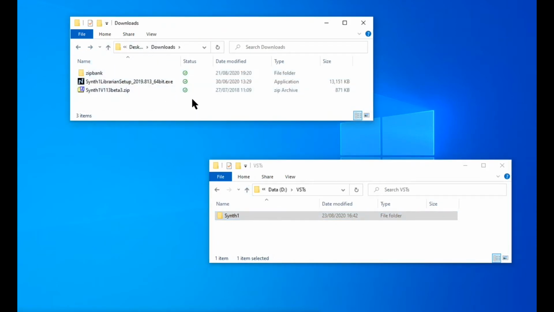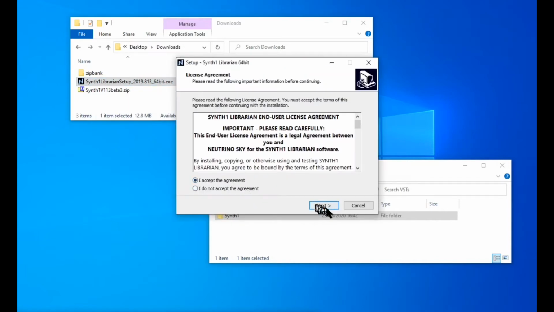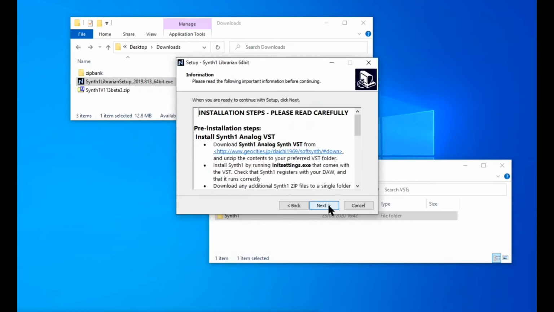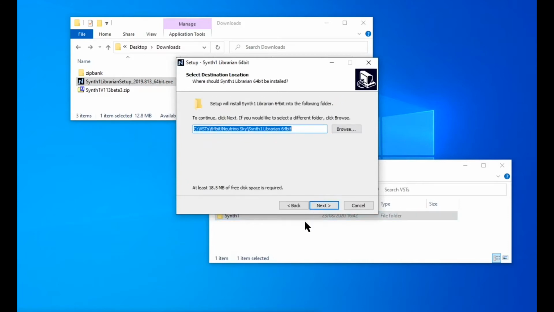Now we can move on to installing the librarian. Launch the installer. At this point, we want to install the librarian into the VSTs folder. By default, it's giving us C colon slash VSTs, but because mine are on the D drive, I'm going to install to there.